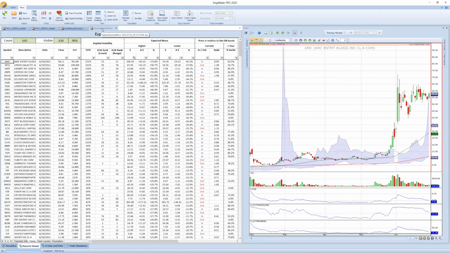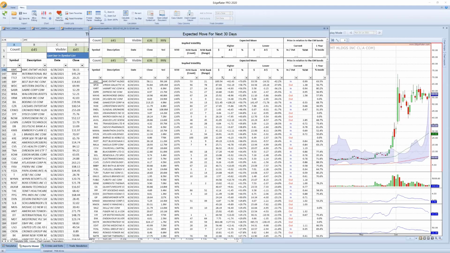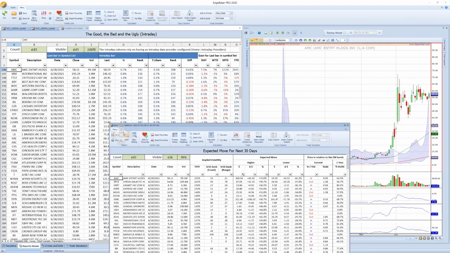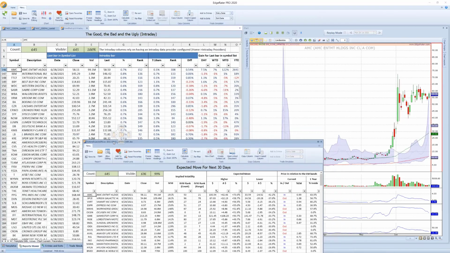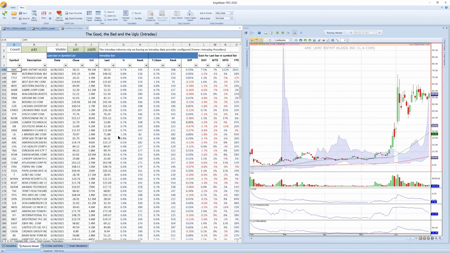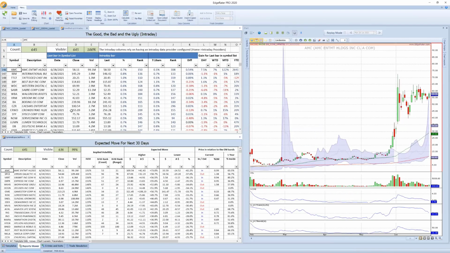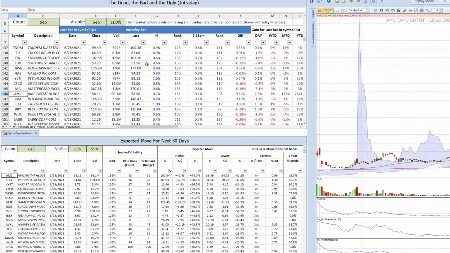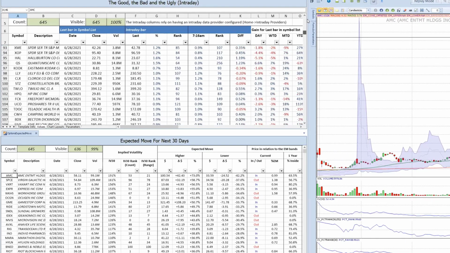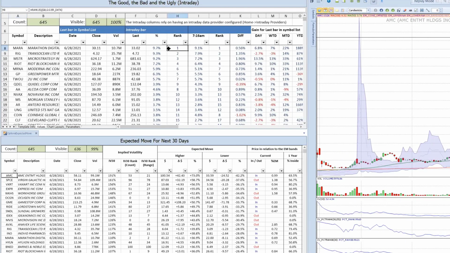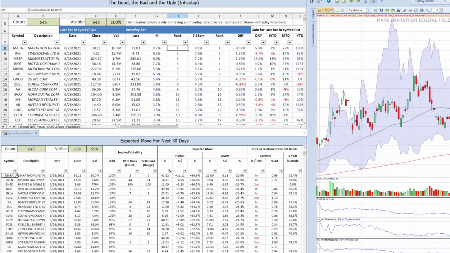So now I've got expected move based on implied volatility for all of those stocks. And I like to organize my screen by dragging this. You can see when I drag this around the screen, I can drop it into an area below here, so I can stack these reports. And reports are automatically linked together, so whenever I click on a symbol in one report, for instance, I click on Mara over here, that symbol will come to the top of the other report.